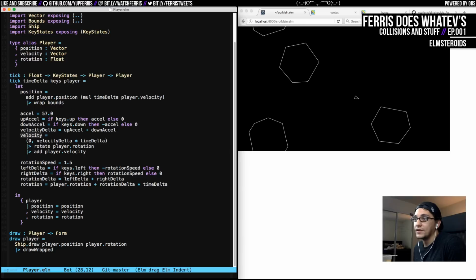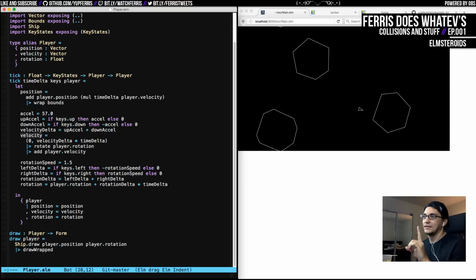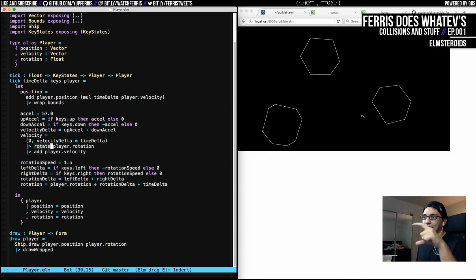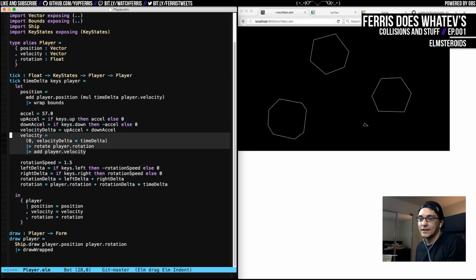And then my new velocity is going to be this vector, which has 0 on the x, and then the velocity times the time delta, rotated by the player's rotation, and then added to the player's existing velocity, and that's how I calculate the new velocity.